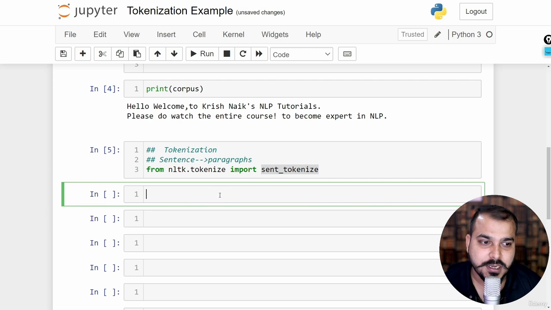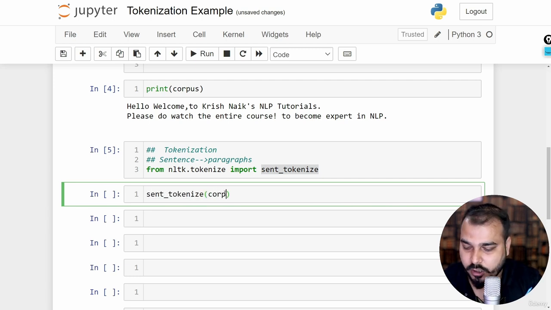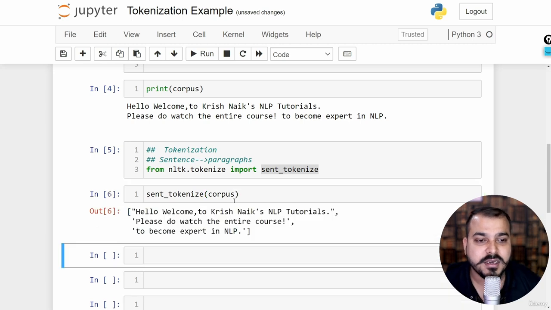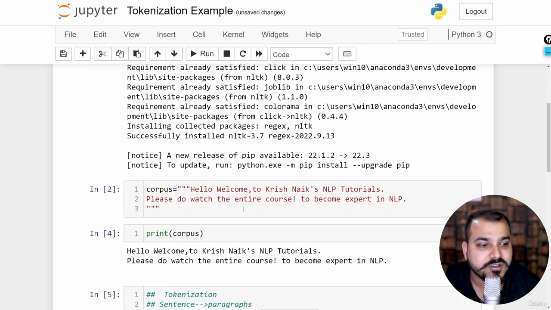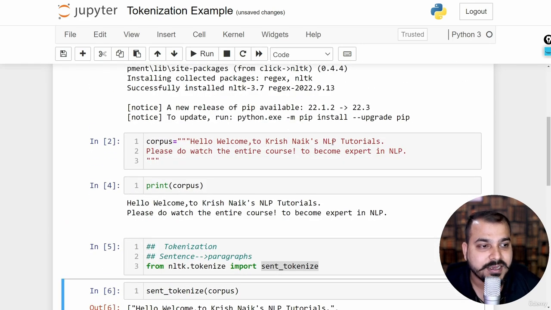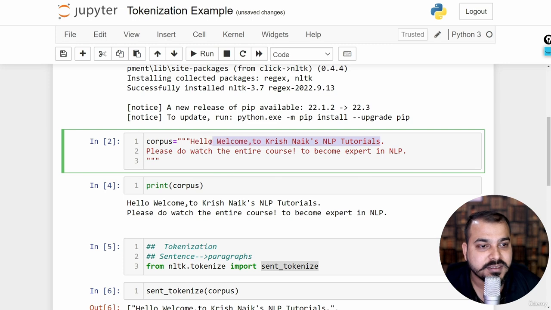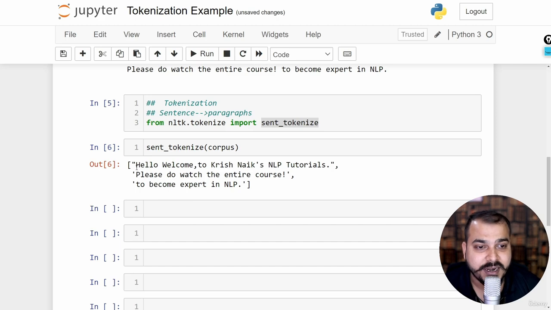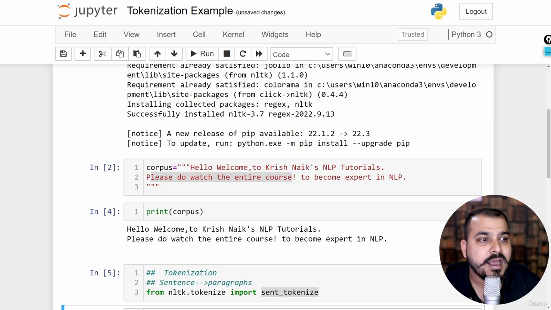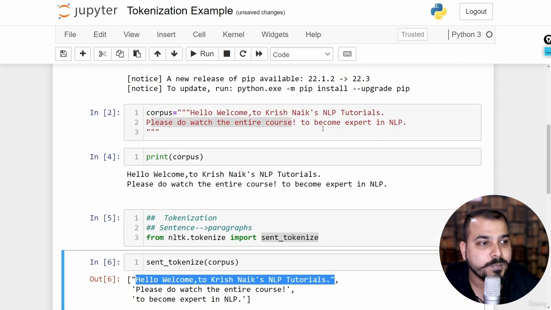So here I'm just going to write sent_tokenize, and let me go ahead and give my corpus. Once I give my corpus, you can see that it is giving us a list of sentences. This is my first sentence: Hello, welcome to Krish Naik's NLP tutorial. This is my second sentence. And from the exclamation also it has divided it, because I'm getting 3, right? As soon as it finds a full stop, it is just going to make a next sentence.